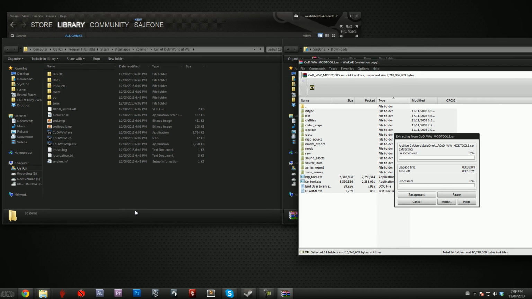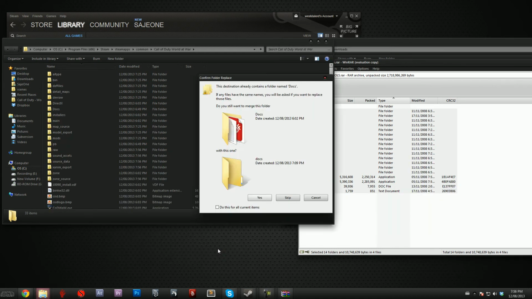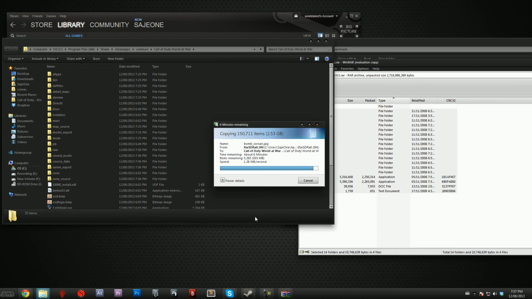Now it might take a decent time to go through all the extracting process, so I'm going to pause the video until that's finished. So once it finishes extracting and copying, you're going to see a confirm folder replace to merge the folders that are being put into your root directory. So what you're going to want to do is just say yes, do for all current items, and press yes. And then it's going to pretty much merge those folders.